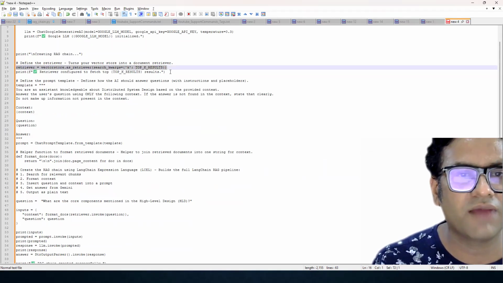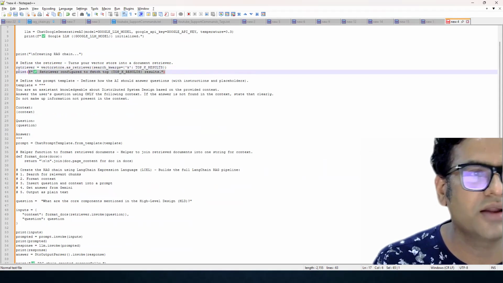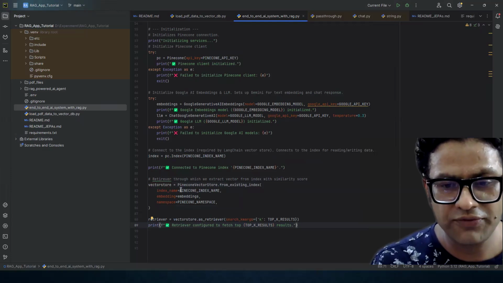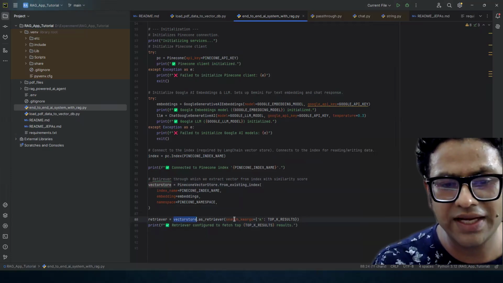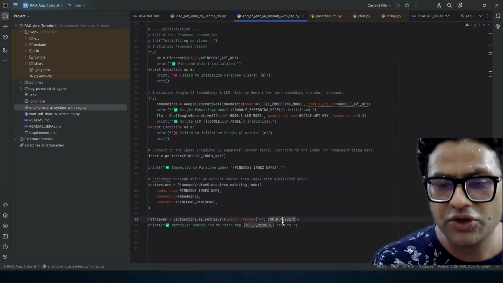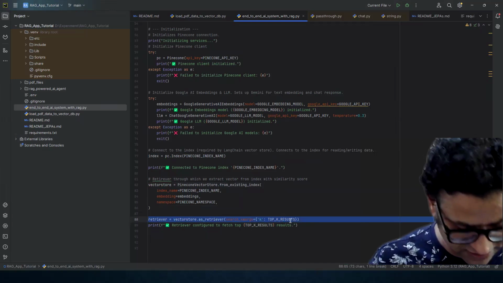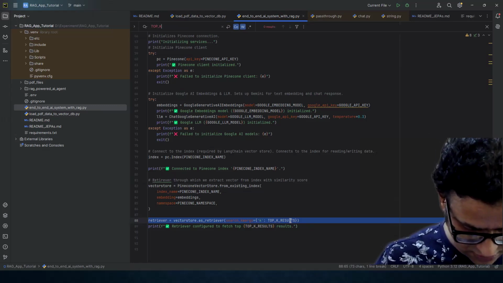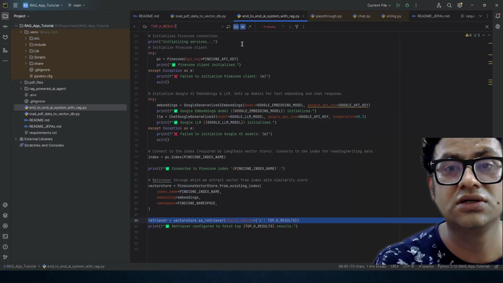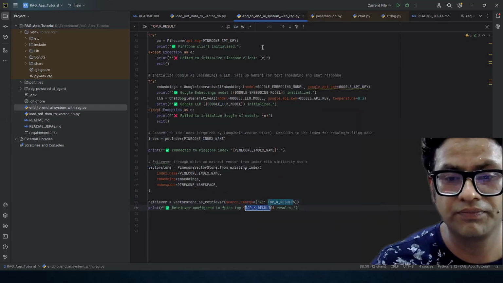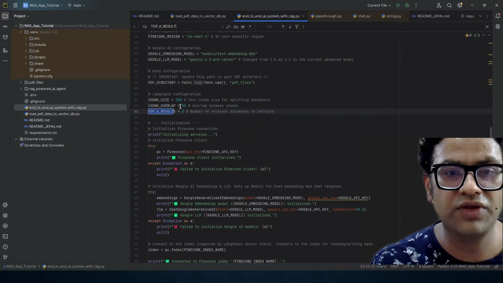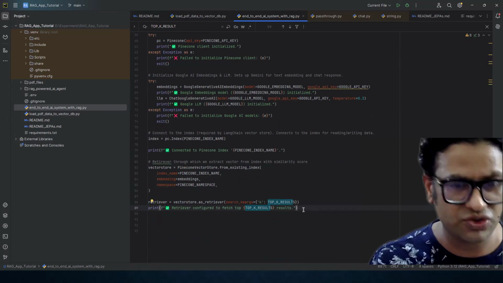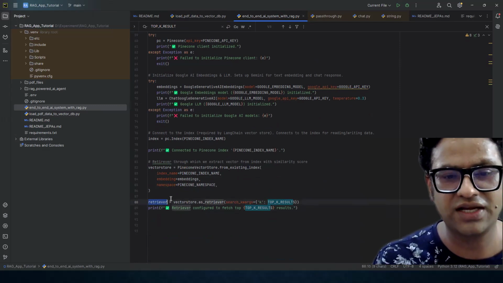The next thing we need is to get the data. So what I'm saying is top K result, and let's quickly see if we have defined it or not. Okay, so we have defined it: we need three records, the three most similar records based on the query which we're going to fetch. So now our retriever is created without any issue.